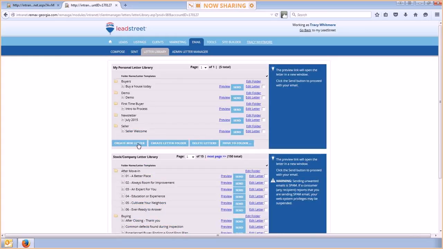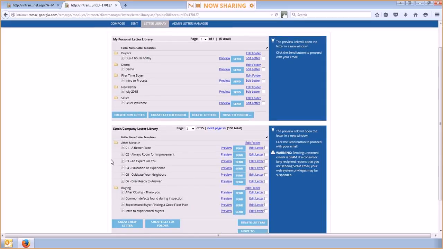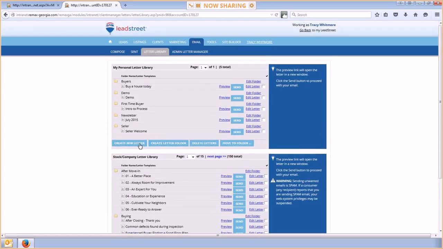This is where we can create and add new letters to our personal letter library. Additionally, you have all of the stock letter library listed below, where you can take these messages and mix and match them if you want to create a custom campaign that includes letters that are already created in the system. But we're going to walk through how to create a new letter, attach it to a custom campaign, and create a marketing campaign using that.